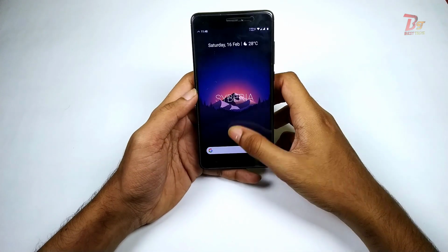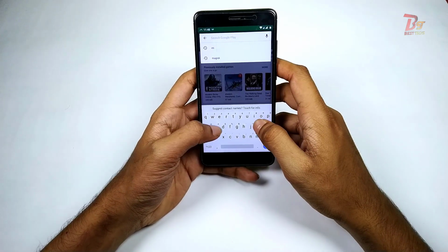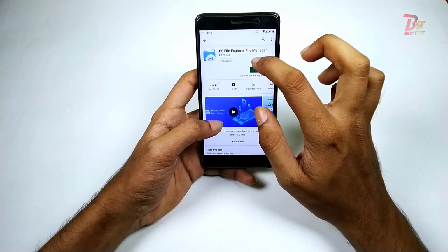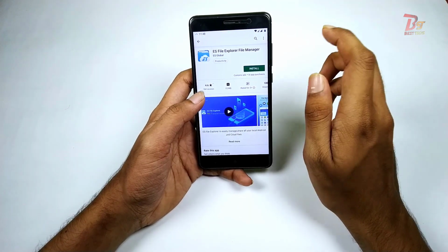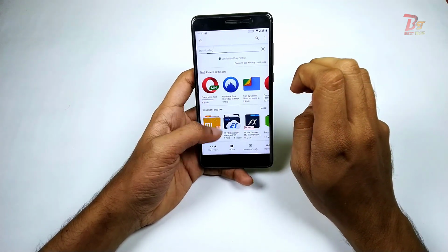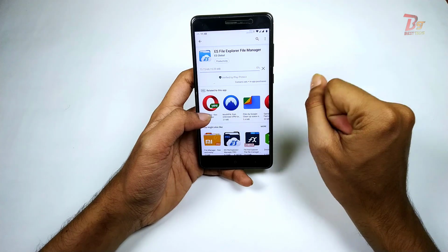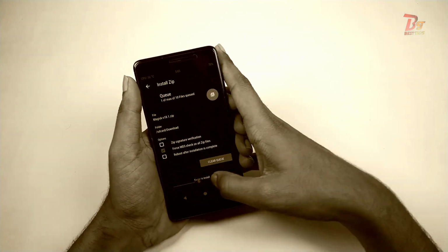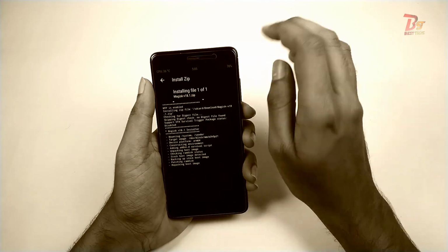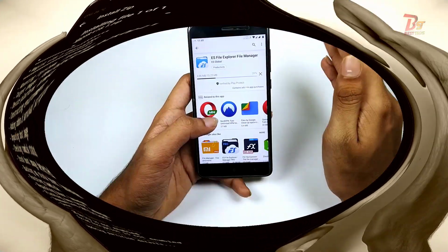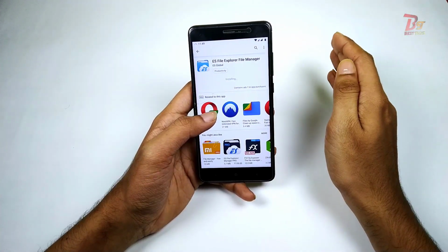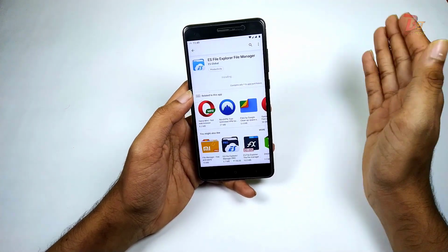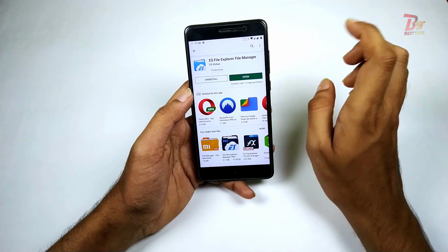So first you have to install an application from Google Play Store. If you don't have it, the application name is ES File Explorer, or you can use any other root explorer app. For now I'm going to install this, and for this you need root permission. Since you are already using a custom ROM, I'm hoping that you have rooted your device. This method will also work on devices running stock ROM or default ROM, whatever it's called, but they need to root their device.